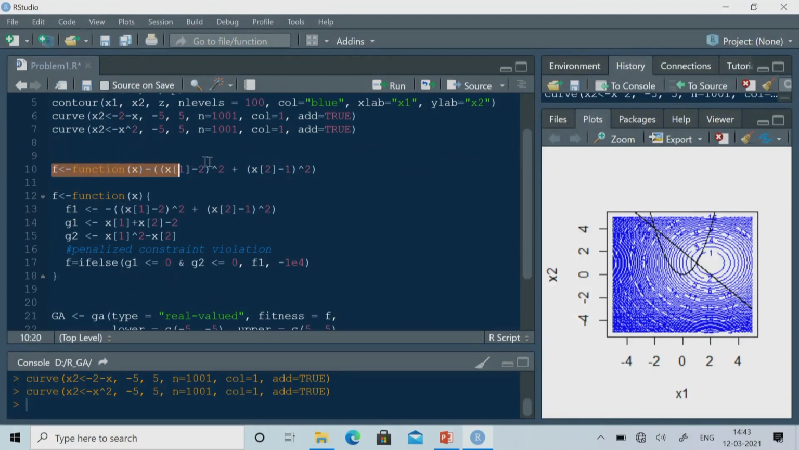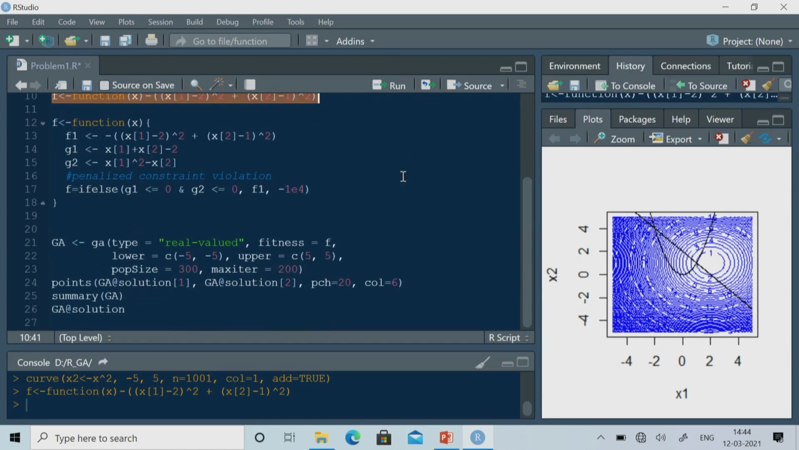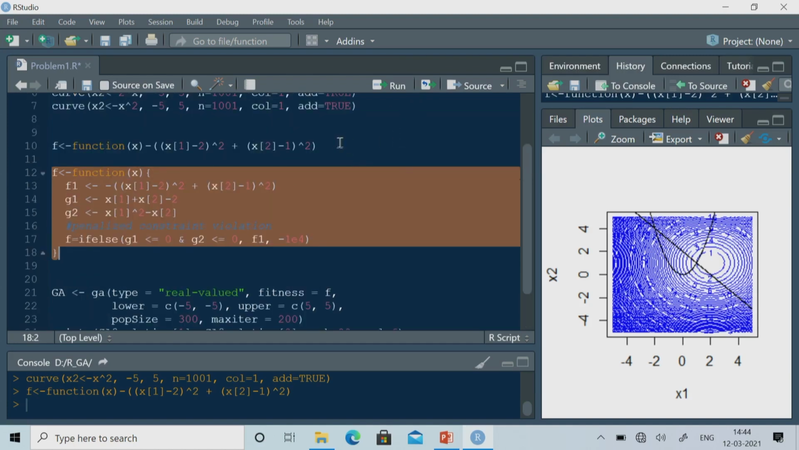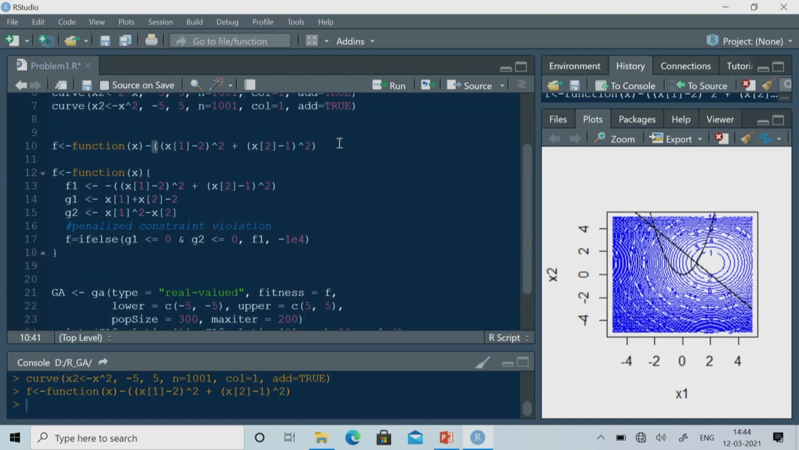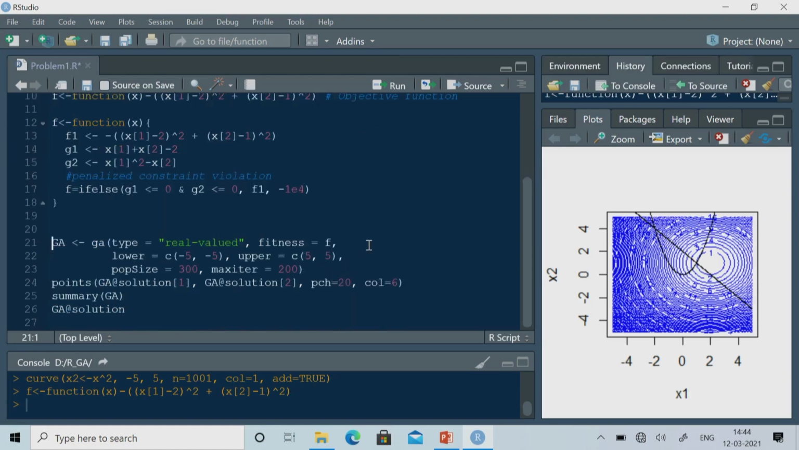I am defining my objective function. The objective function is x1 minus 2 whole square plus x2 minus 1 whole square. The solution is 2 and 1. So, let us run this particular one, and then let us run the GA. This part is for the constraint anyway; what I am doing here is for the unconstrained one, so this is the objective function only. I have executed it, now you execute the GA. I am just running this particular command, this line.